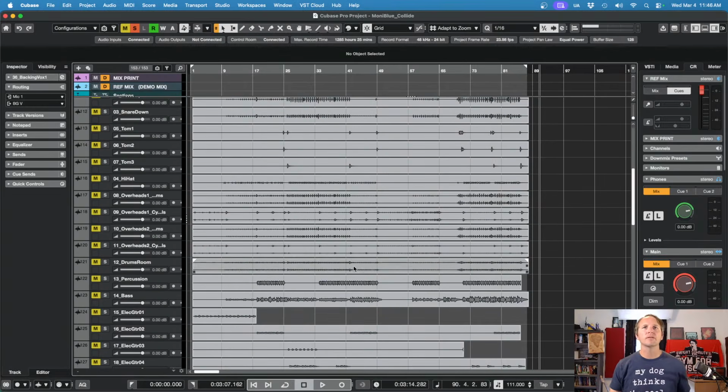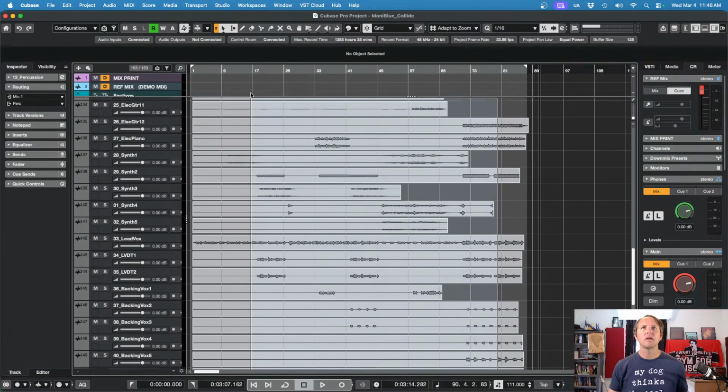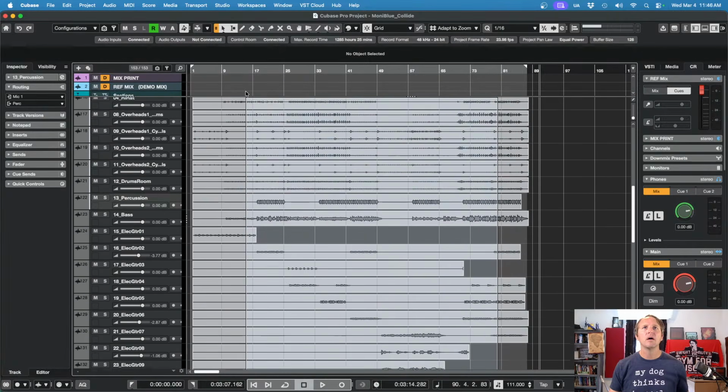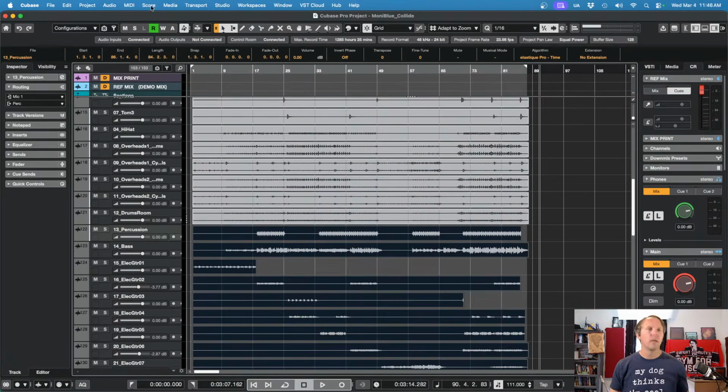Let's do some more housekeeping. I'm going to leave the drums as they are, percussion as they are. And now I'm going to take all of this audio from here all the way to here. Save. Always hit that save button.